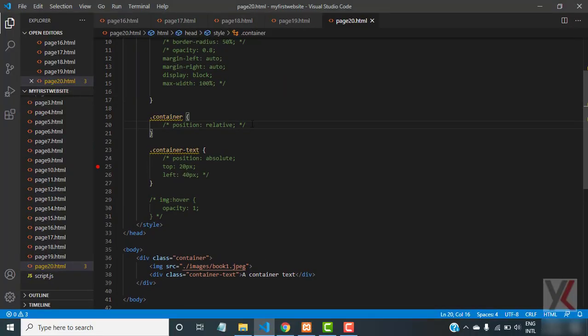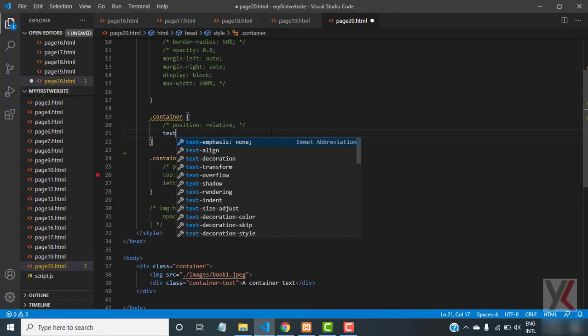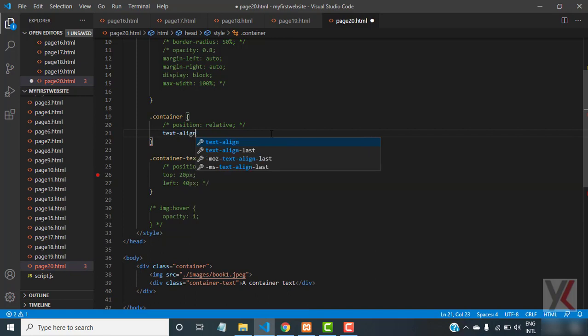Suppose we'll design this. Here we will align it to center. We'll align the image to center. Now you can see our text here is at the center.